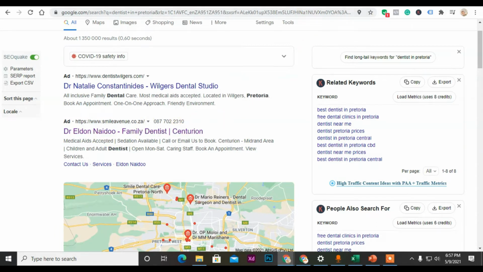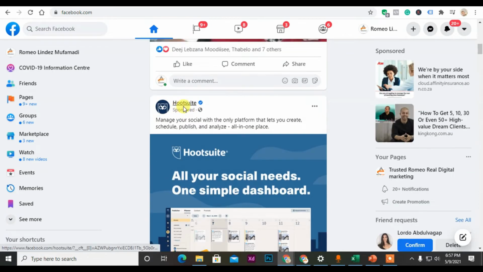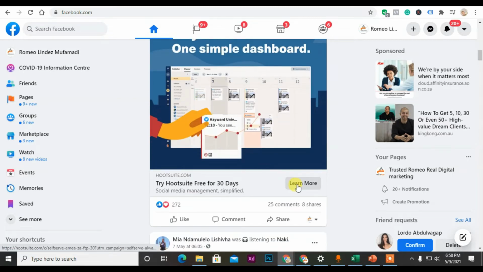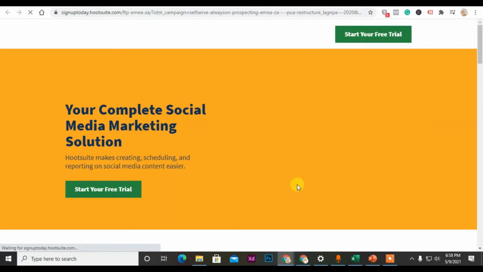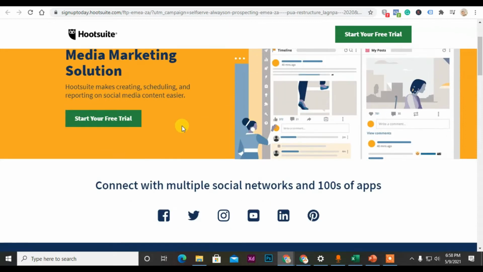Let's go back to Facebook actually. As you can see here, this is Facebook. So it's Hootsuite, Hootsuite is the company. I don't know what they do, but here they say manage your social media platform, so they're targeting based on social media. If I click learn more, it's gonna redirect me to their website. So Facebook is gonna charge this company because I have clicked as a customer. So this is how it works.